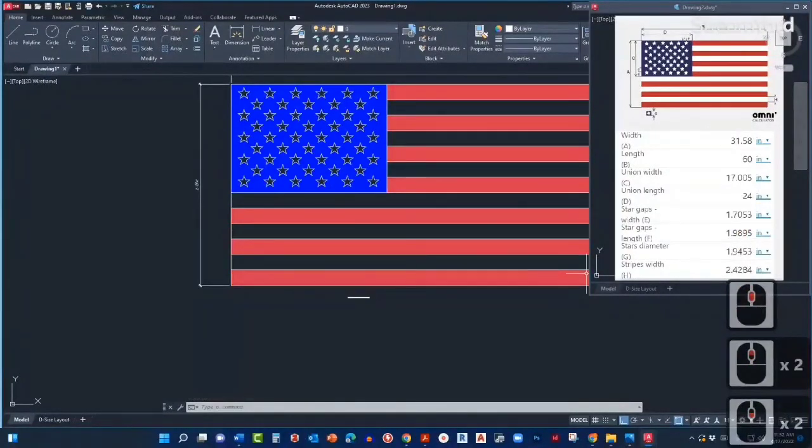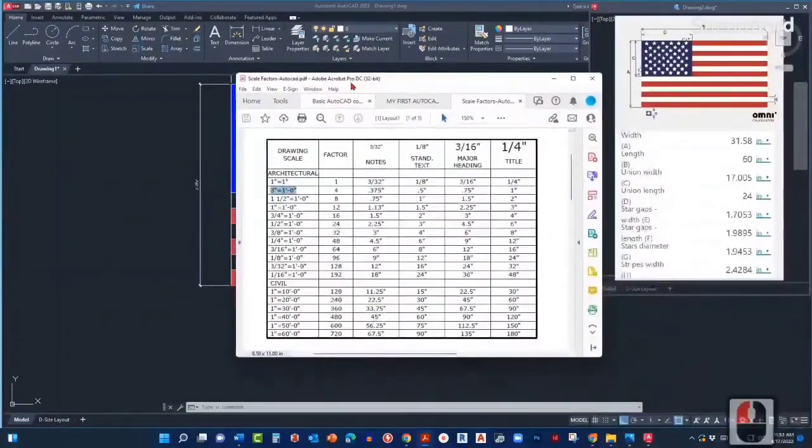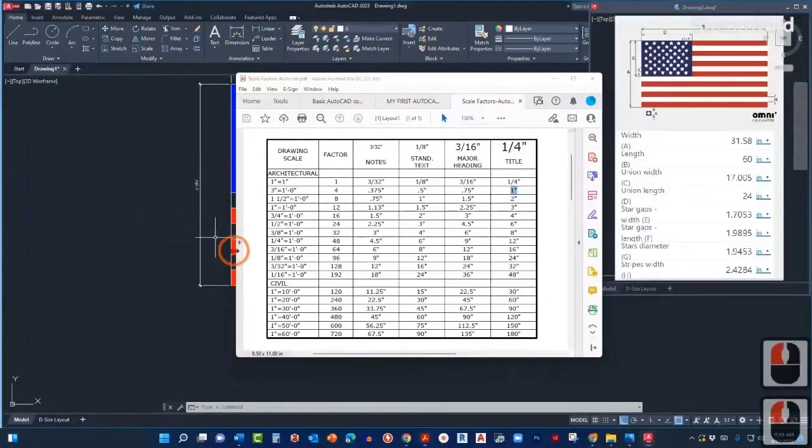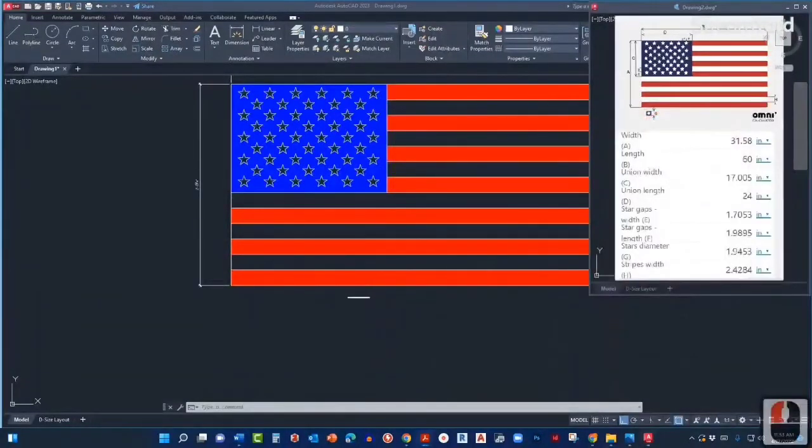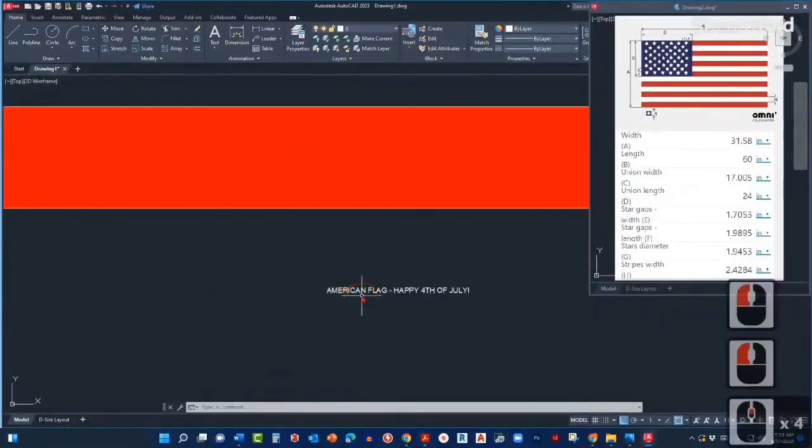So American flag. That's our text, and again, our text is so tiny now. Let's fix that using our chart that we have over here. Again, that's our viewport scale, or drawing scale as it is also known, 3 inches. That's what we're using. So for our titles, we're gonna need 1 inch right at this scale. So let me show you how to change our text to the correct size.